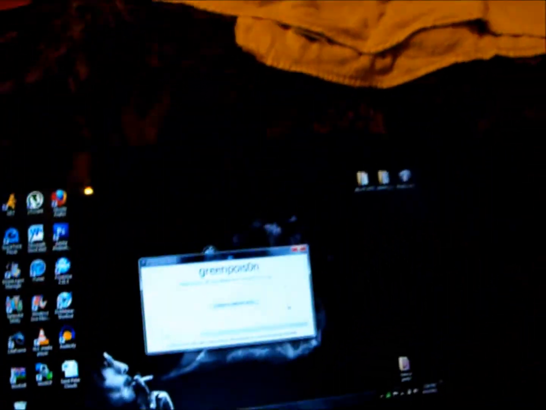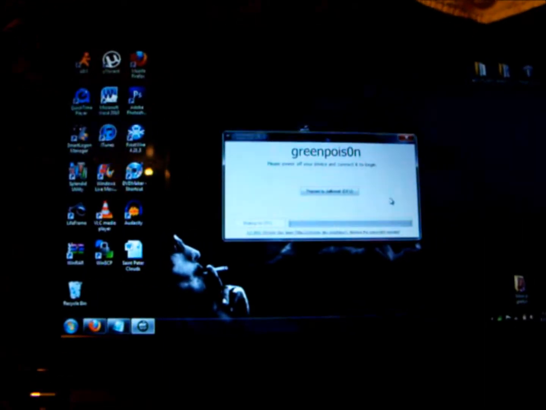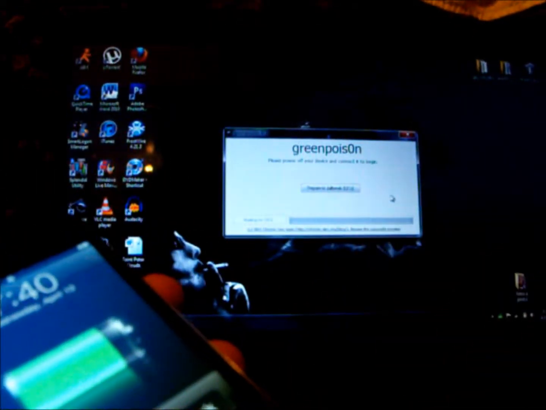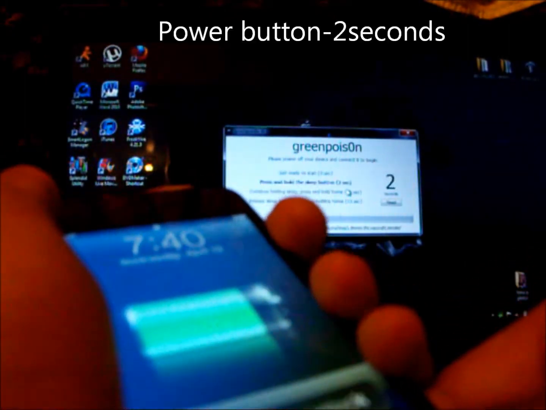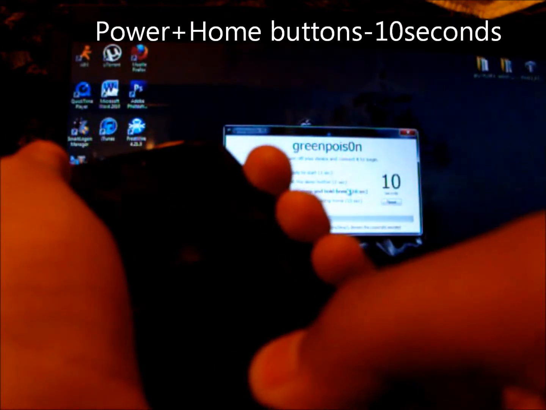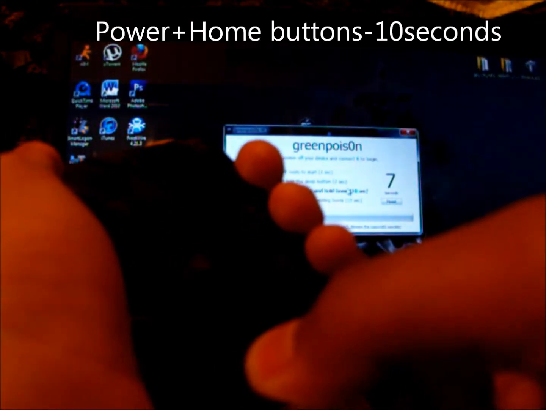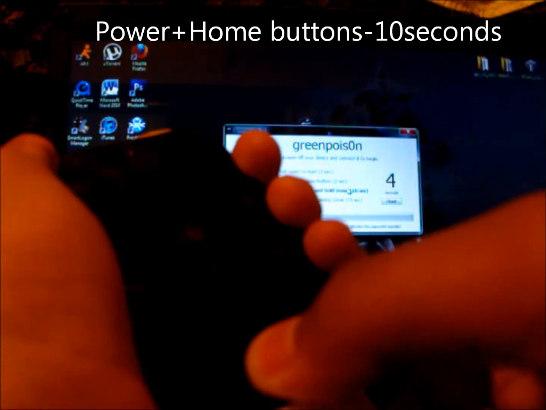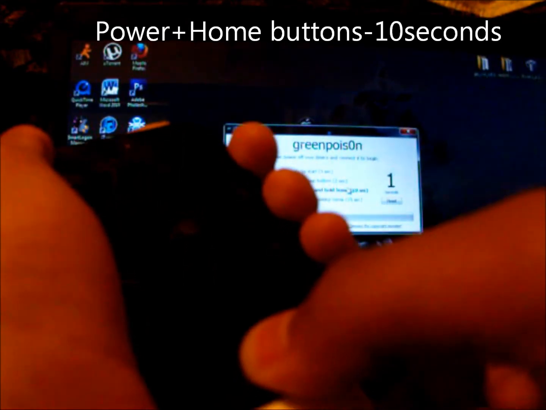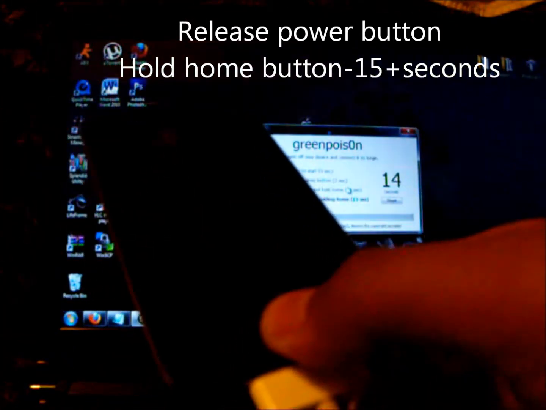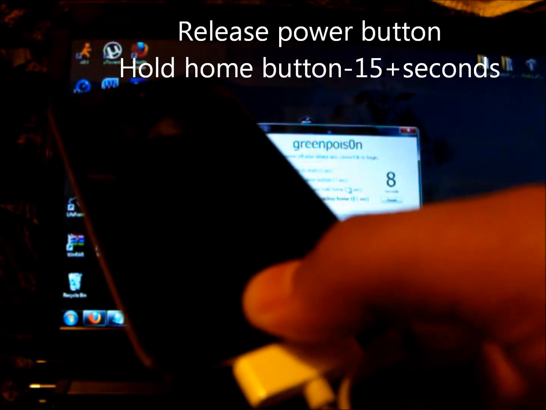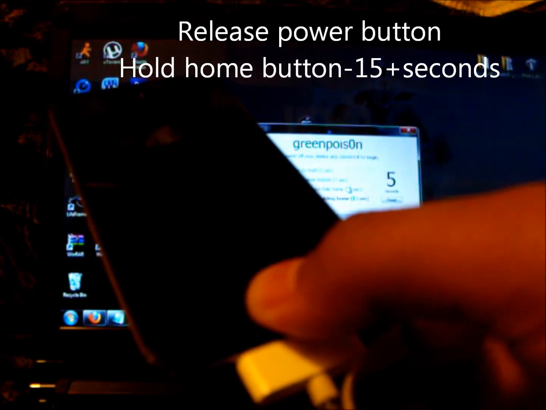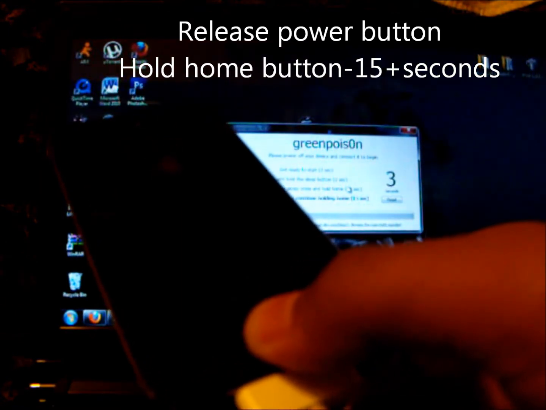Okay, so now I'm going to do it right now just to show you guys how to do this. And here we go. So I'm going to prepare to jailbreak. And it says 3, 2, 1, hold the power button for 2 seconds, hold home and power button for 10 seconds, 5, 4, 3, 2, 1, release the power button, keep holding the home button for 15 seconds, 10, so keep holding on, and it should recognize it in DFU mode, so just keep holding on.